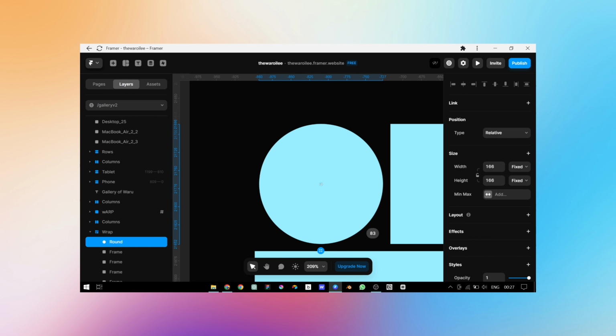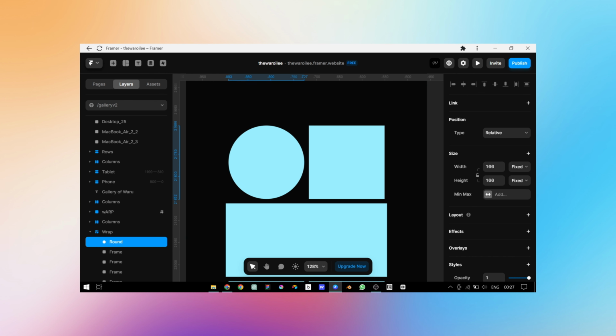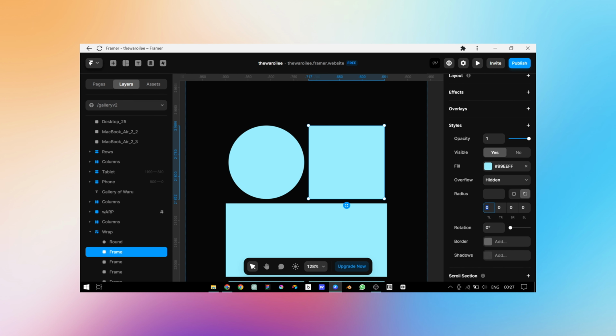Next, we'll adjust the border radius of the smaller frames. You can change the radius all at once or change individual corners one at a time. Have fun with it and try and make some contrasting shapes.